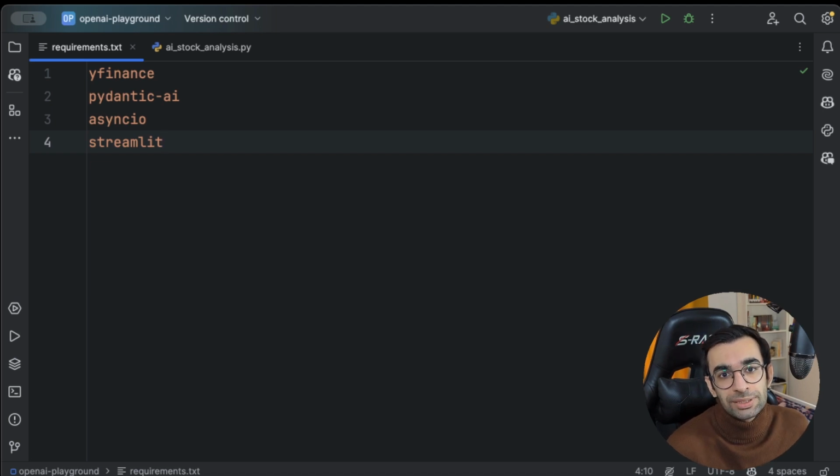So please note that the stock market has a very high risk. You can lose money in there, and no one can predict it, even LLMs and AI. So with that being said, let's move on to the code.